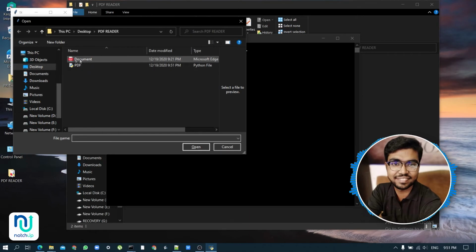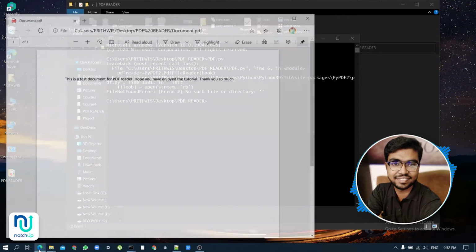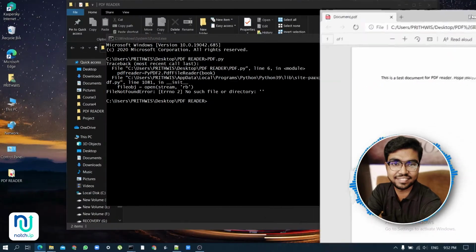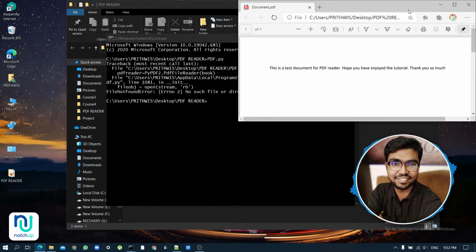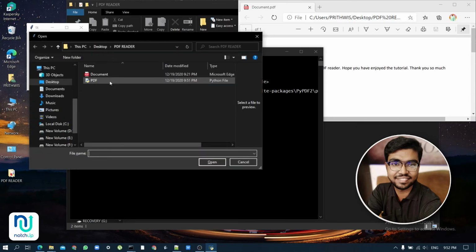Over here, I already have created a .pdf file. Right now, I will not run it. What I will do is, I will open the same PDF file over here so that you can match the text that's written over here with what the computer is actually saying. Okay, now I select this document.pdf and open it.